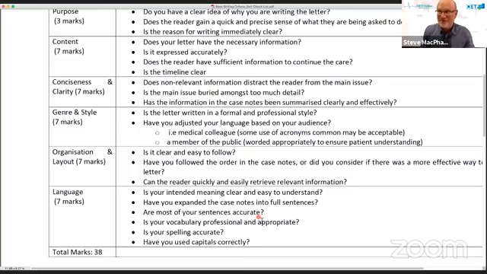It's good if they're all accurate, but that's challenging. But, you know, you need to write with good control and accuracy. Is your vocabulary professional and appropriate? Is your spelling accurate? And have you used capitals correctly? That's all the punctuation elements. So that's language, everyone, also worth 7 marks.